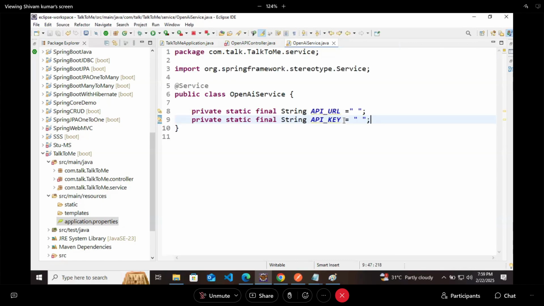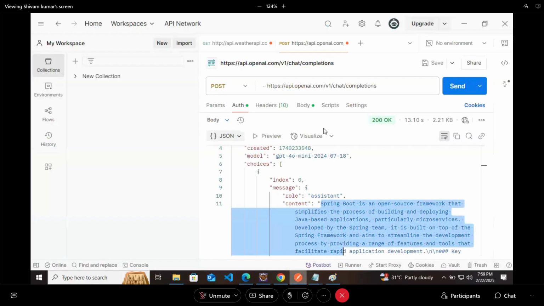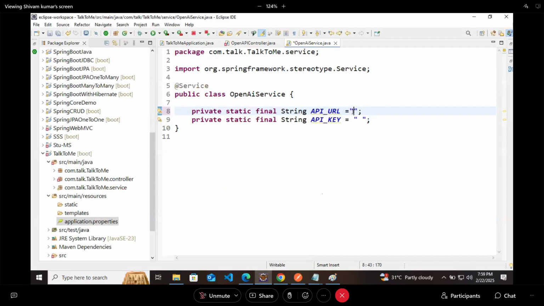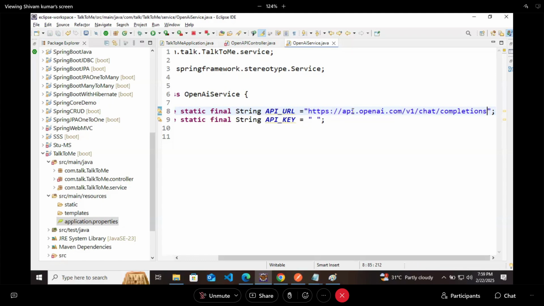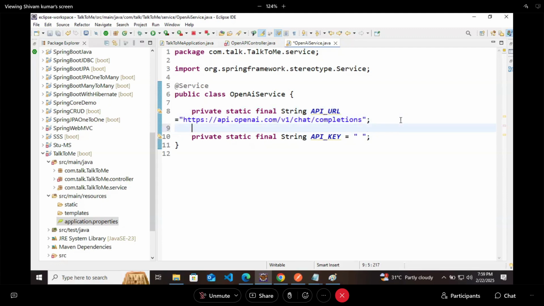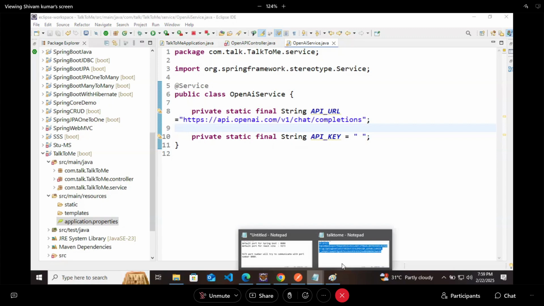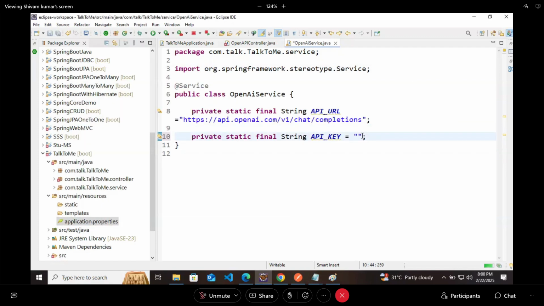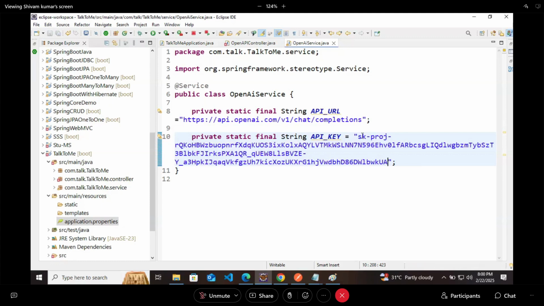That also I'll tell you. Right now, I am keeping the things simply here. So what is our API URL? So this is the URL. Keep it. Okay. API key also we need to give here. This is my API key. Okay. Now this is our class.